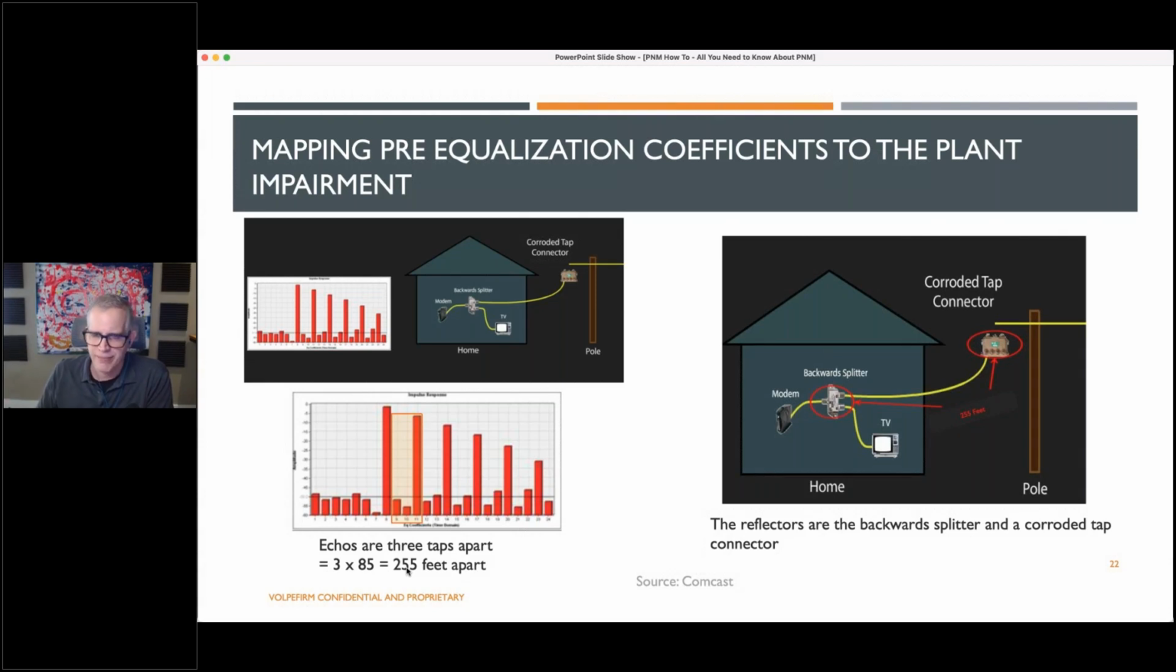The very first thing we have to understand, when our PNM application comes back and says we have a distance of 255 feet, is that we don't start at the back of the cable modem. We never, ever, ever start at the back of the cable modem and just walk 255 feet and say, this is where our problem is. That's one of the biggest fallacies we've experienced over the evolution of PNM: technicians are given a distance of 255 feet and automatically assume the impairment starts from the back of the cable modem. That's almost never where the impairment actually starts.